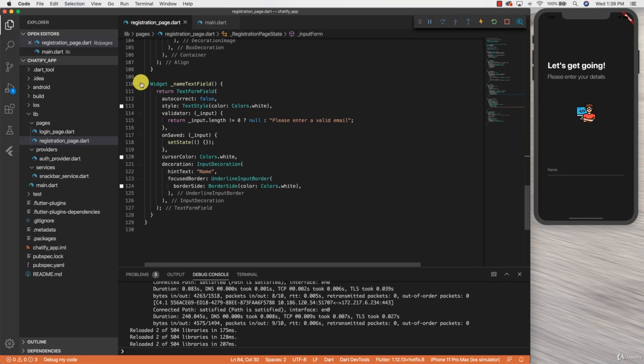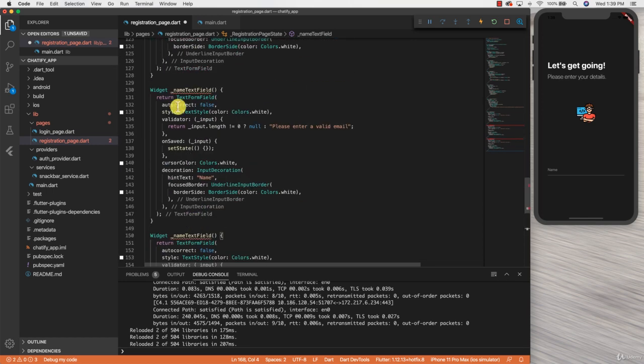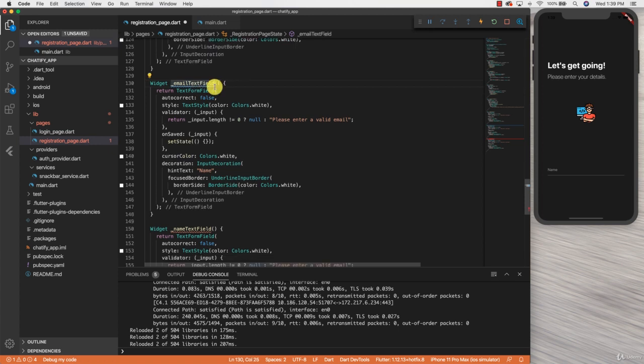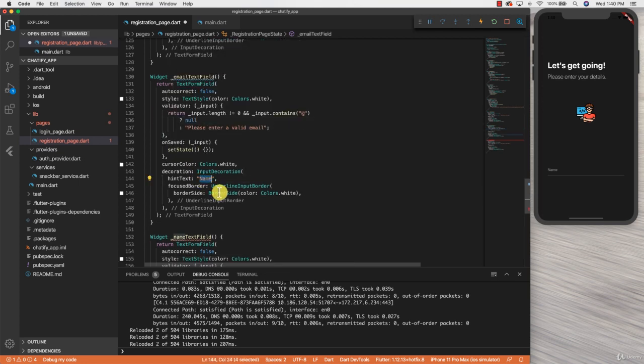The next thing I'm going to do is copy my name text field function and paste it two times. And once I'm just going to rename my name text field to email text field. Once we have the function name updated, the next thing I'm going to do is add the second check that we were talking about, to check if our input contains an @ sign. So all we have to do is input.contains an @, and that should pretty much fix the problem for us. We'll still keep setState as empty, and we'll update the hint text to email. And the error message is all valid. I'm going to do Command-S to save.